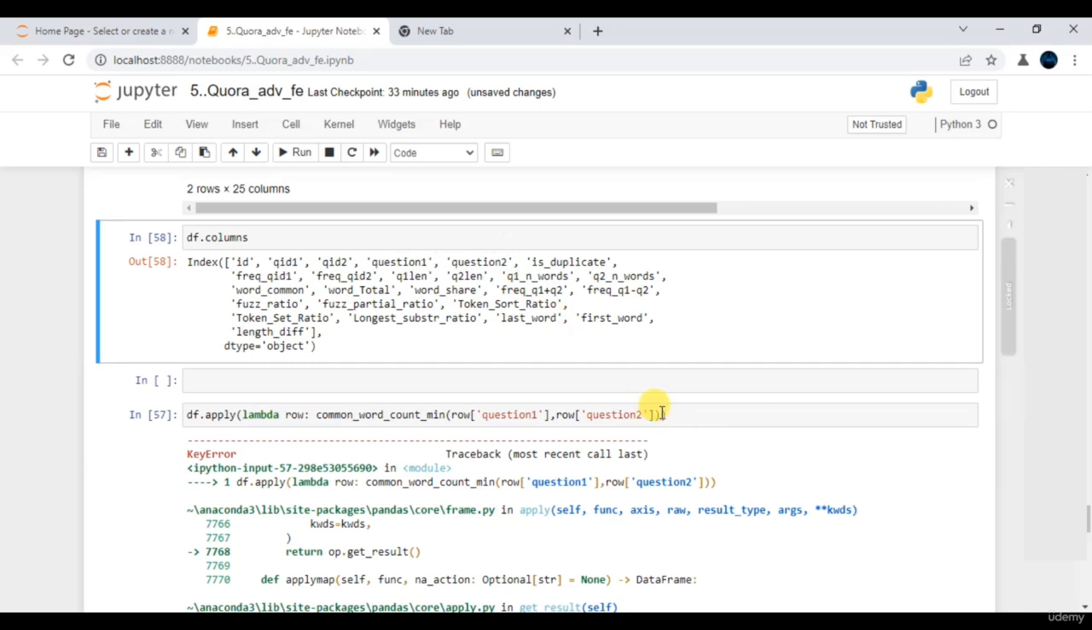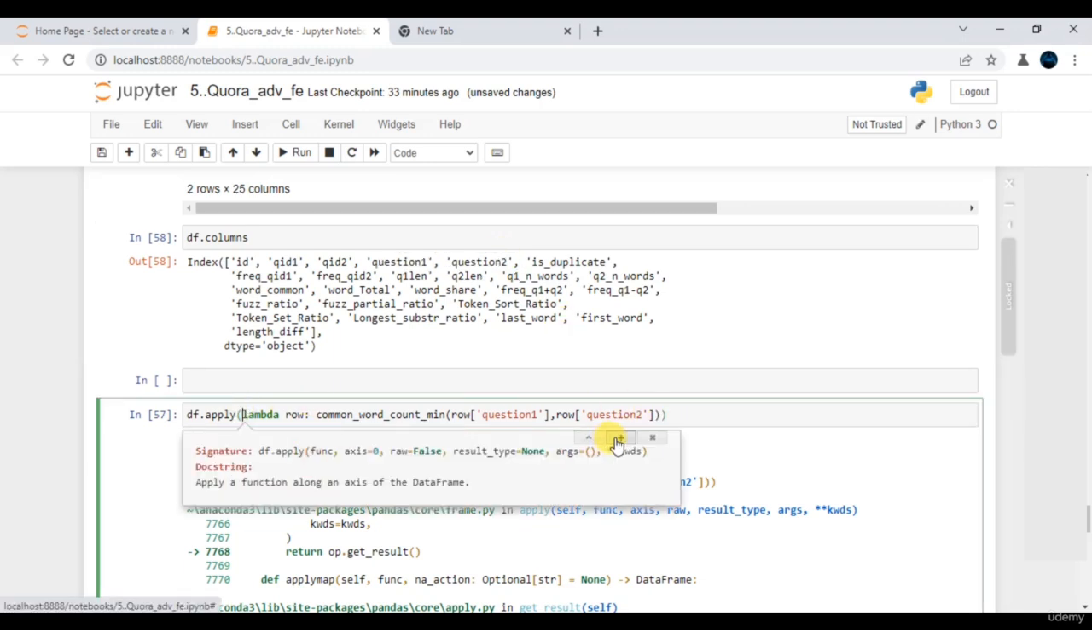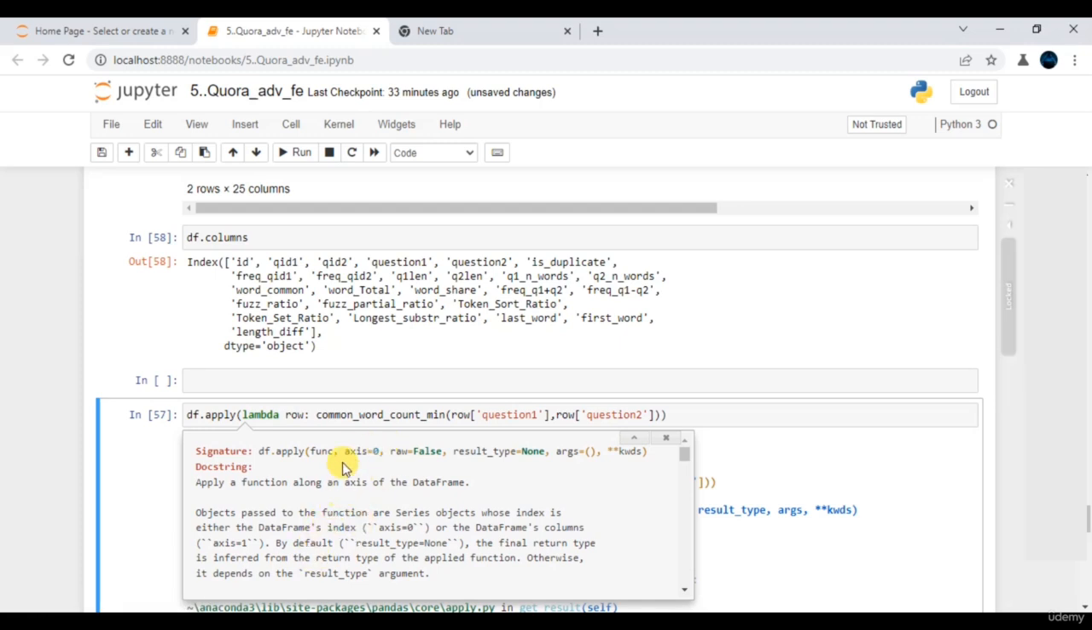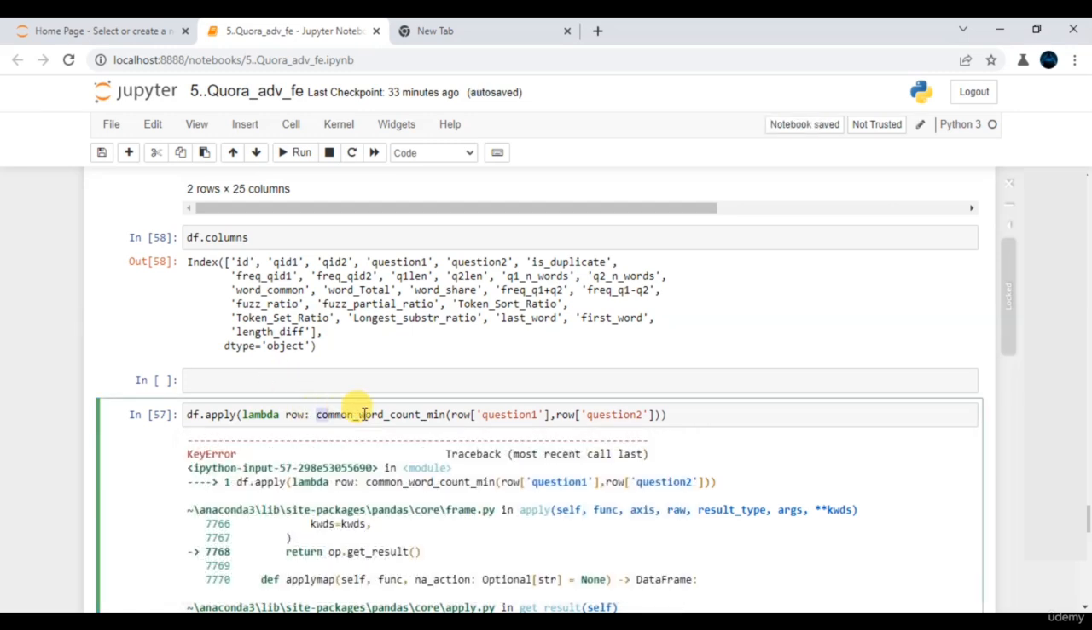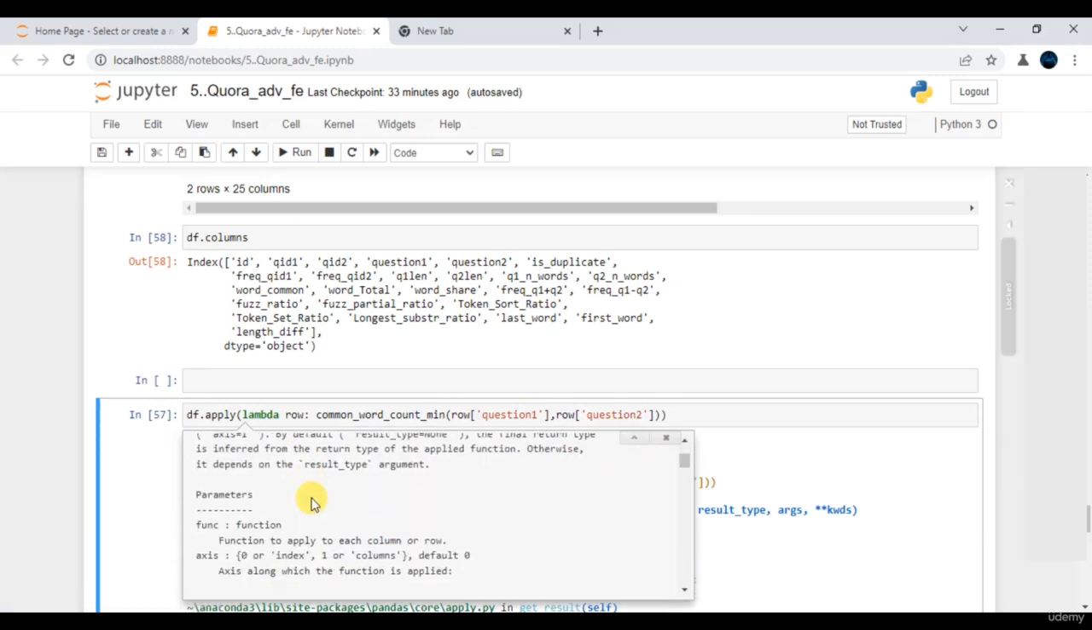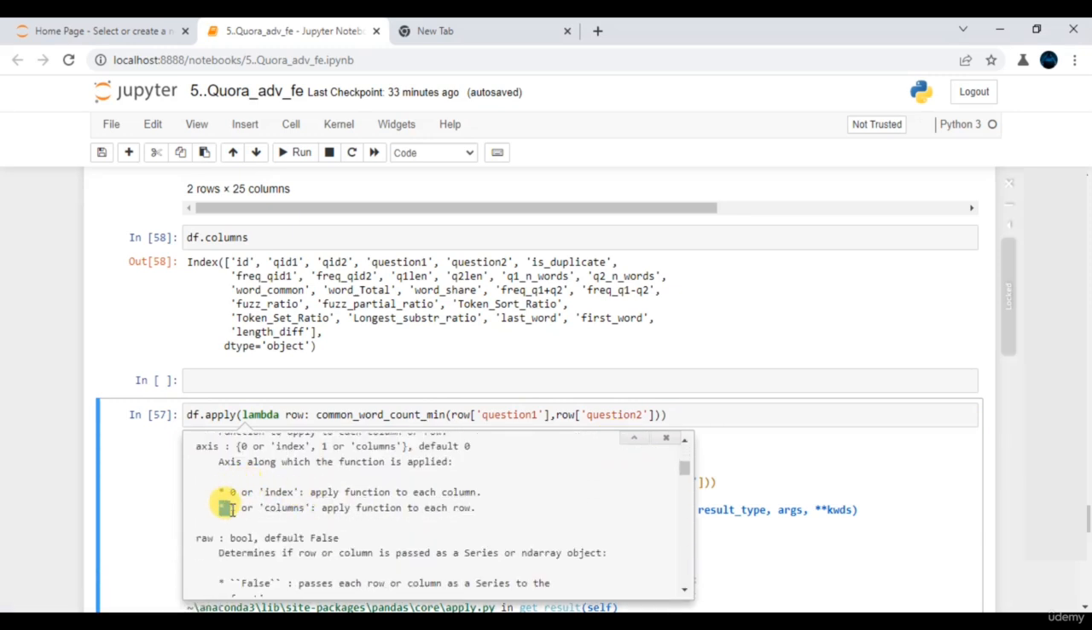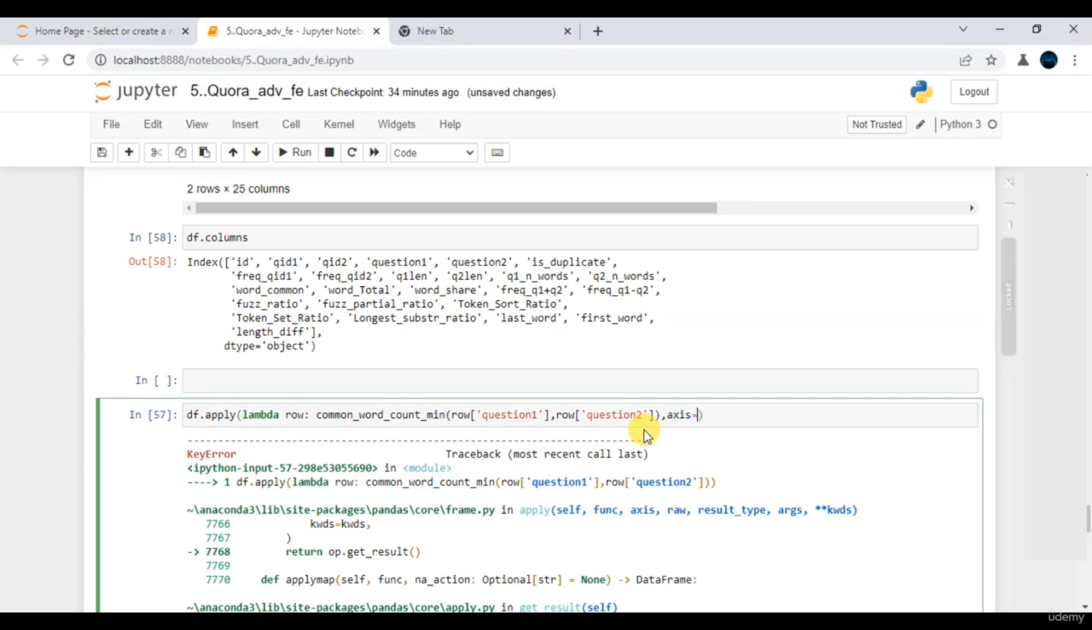Now let me show you one more parameter. The moment I press shift plus tab over here, here comes the signature of the entire function. By default the value of axis is 0. Let me show you what this axis actually stands for. If the value of axis is 0, which is the default, it means we apply a function on each and every column. But as we have to apply this function on each and every row, we have to customize the value of axis to 1. It means you apply the function to each row of the data frame. Let's do this. We will say axis equals to 1.